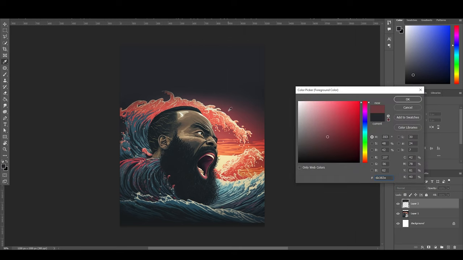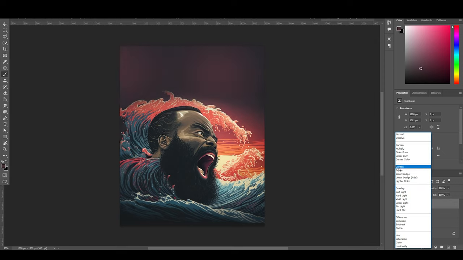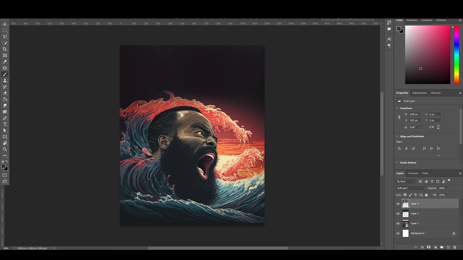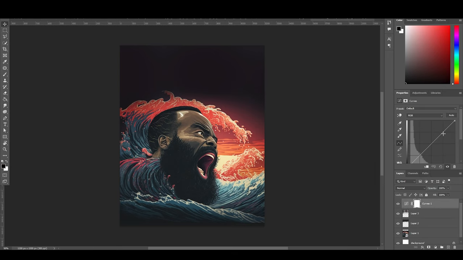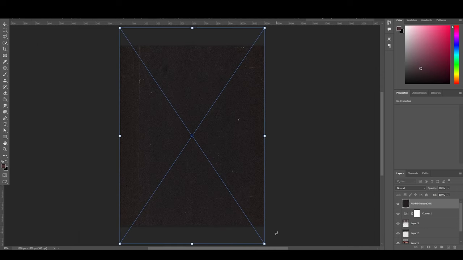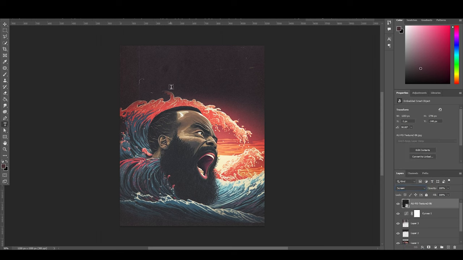And let's add a new layer. Let's add some color, soft light. All right, and then again, let's add a curve on very top. Okay, now let's drag and drop this texture on very top. Let's add a rotation. Let's make it a little bigger. And let's change the blending mode to screen. And let's add some text.